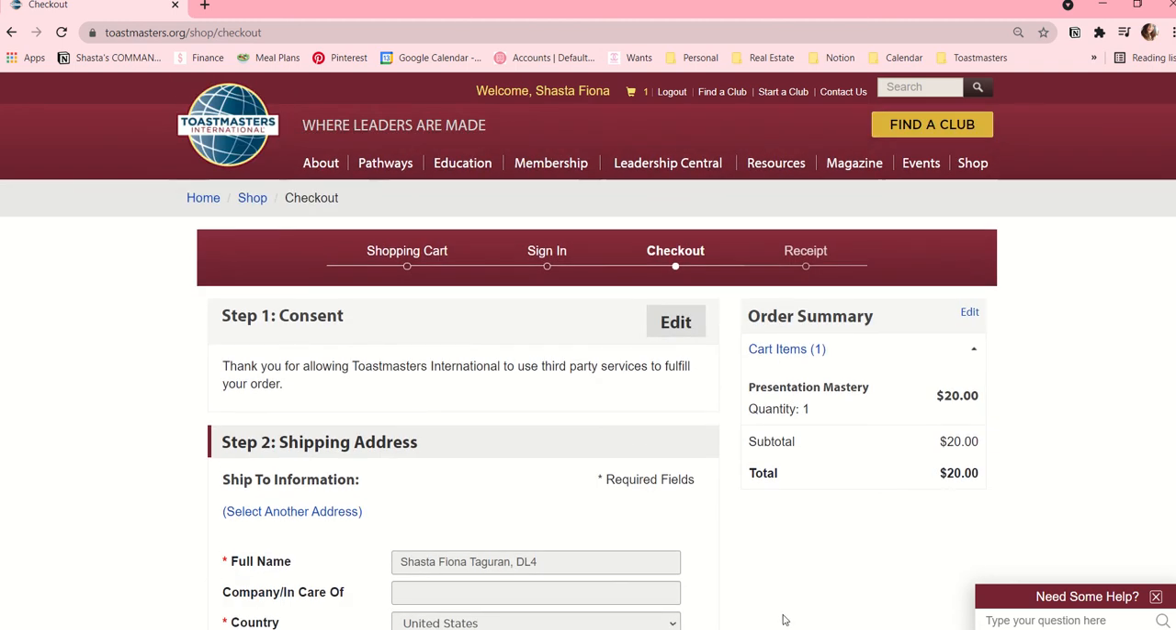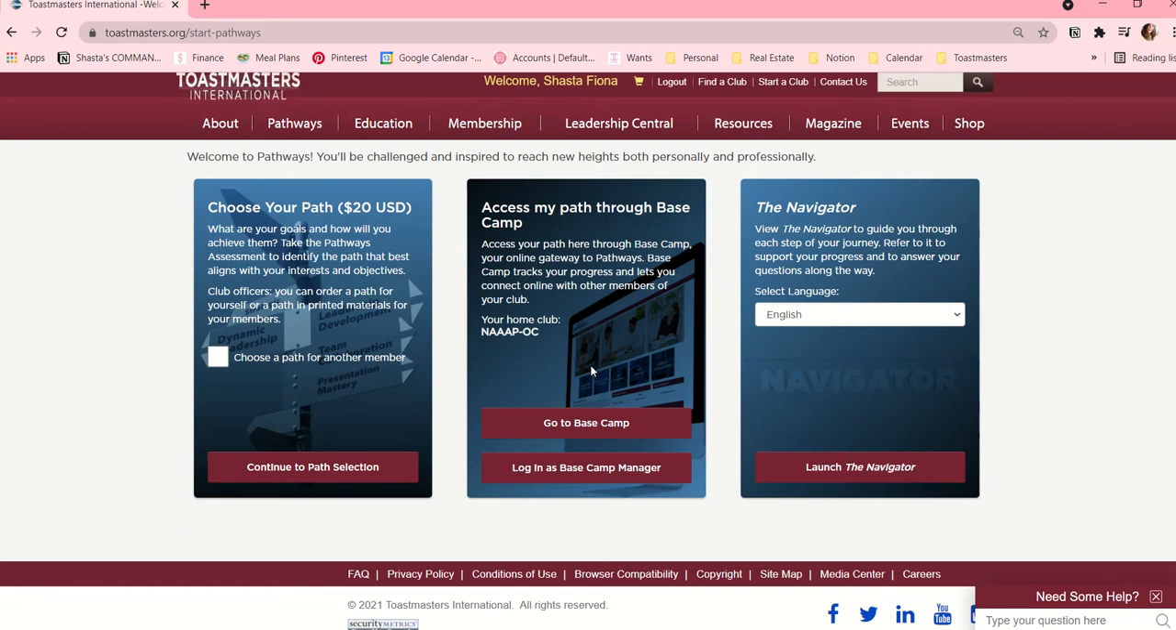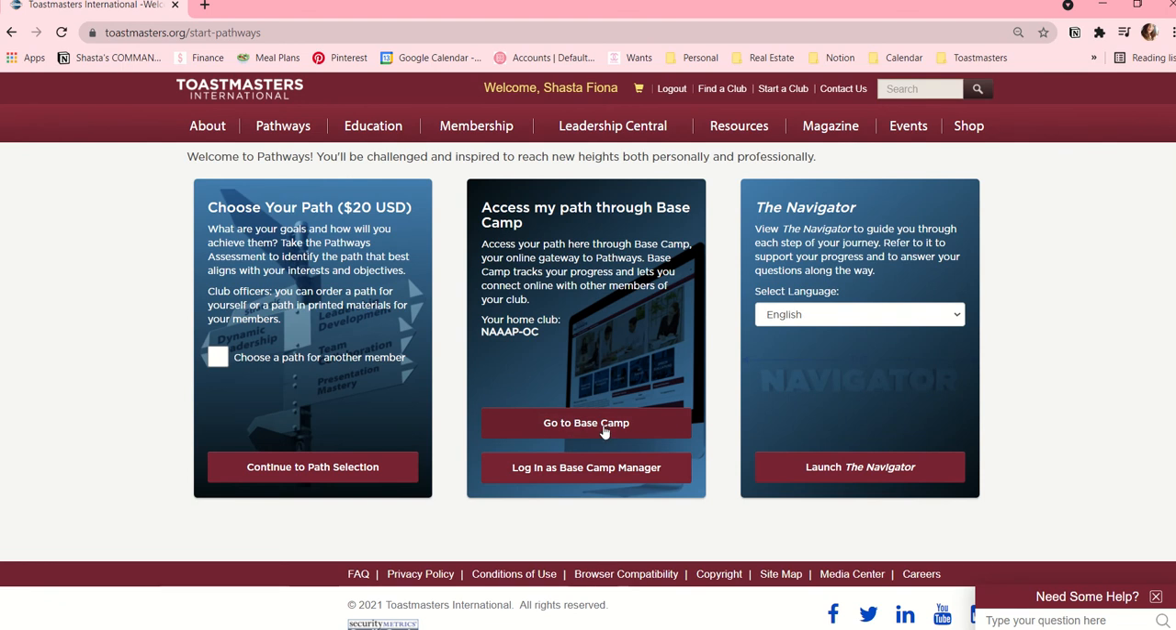Okay. And once you're able to choose your path, your Toastmasters curriculum, what you're going to do is log into your path. And how do we do that? All you have to do is go under Pathways, go back to Basecamp, and then you click on Go to Basecamp. And this part here is only applicable to officers, so you won't have access to this. So let's go ahead and click Go to Basecamp.